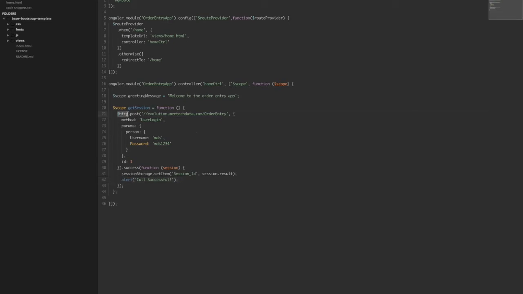So you may notice here I'm using this $http. That's another service built in with Angular, and that's what they use to access APIs to do server calls. Because it's a built-in service, we need to include it in our dependency injection.